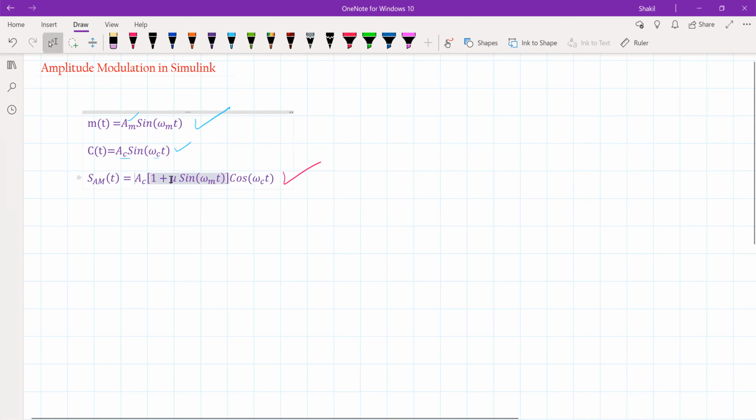Now, how do I design this system in Matlab? Remembering this equation, have a close look at it. Then we are going to build this AM system in Matlab. All right, let me switch to Simulink.